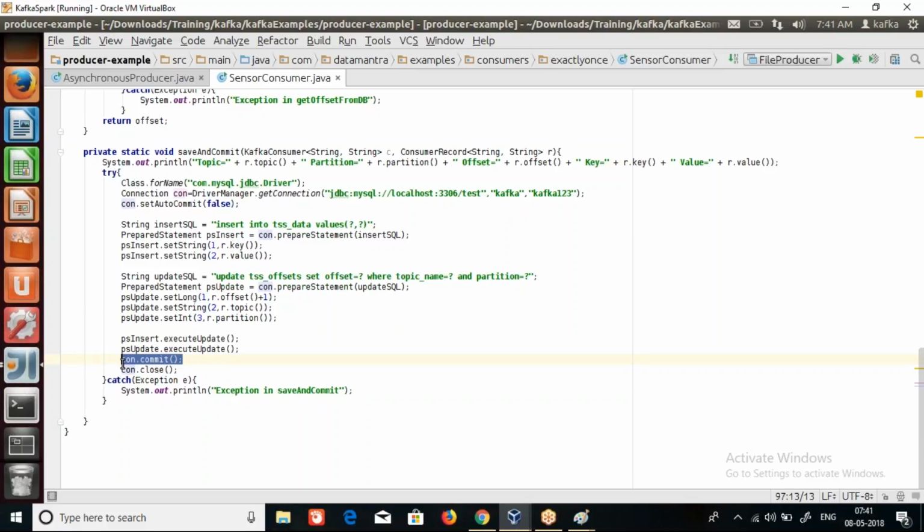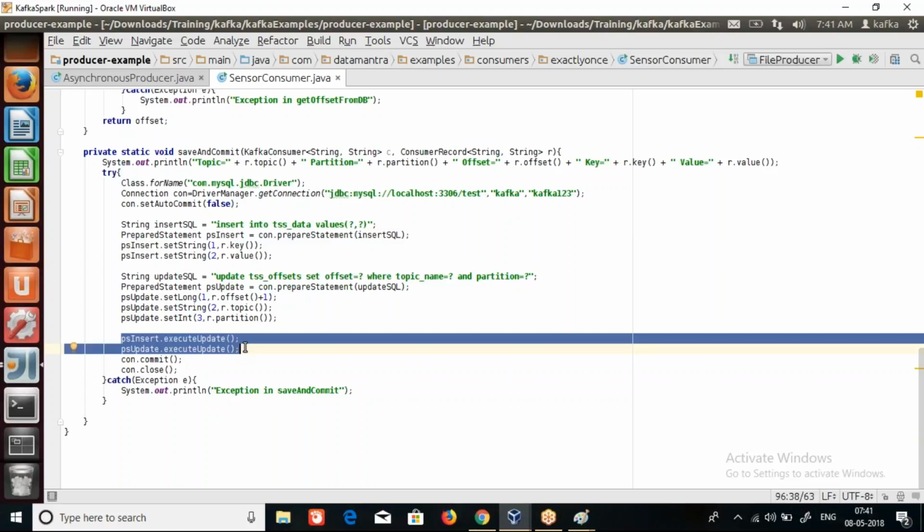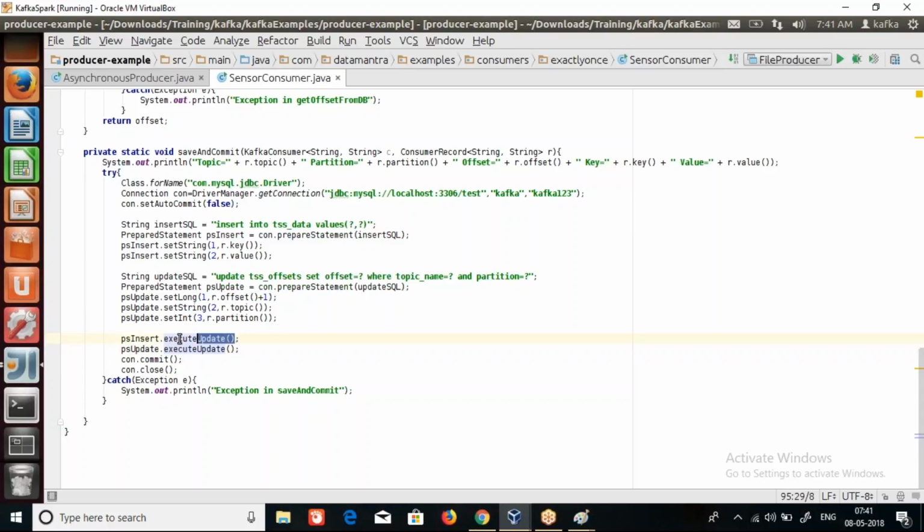Meaning when we say commit, if one of them fails, both will fail. If writing the data to MySQL fails, updating the offset will also fail. If updating the offset fails, inserting the data to the table will also fail. So this is how you achieve exactly once semantics, if you are using a transaction based database.